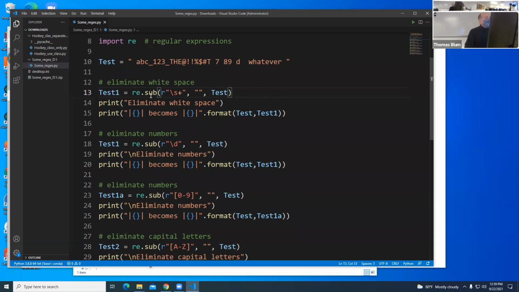Okay. So in regular expressions, \s stands for white space. That could be spaces, that could be multiple spaces, that could be tabs. I think it involves new lines, all sorts of things are white space.